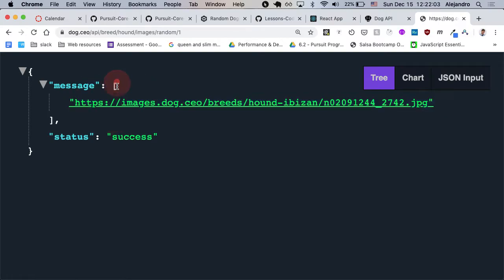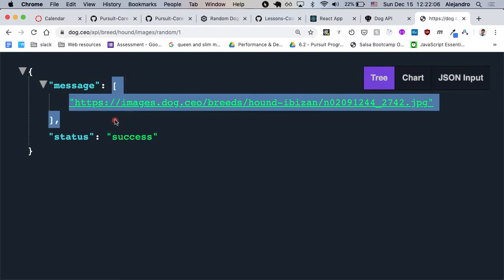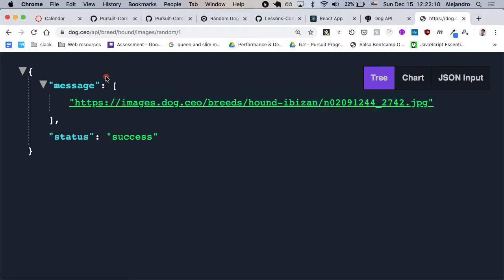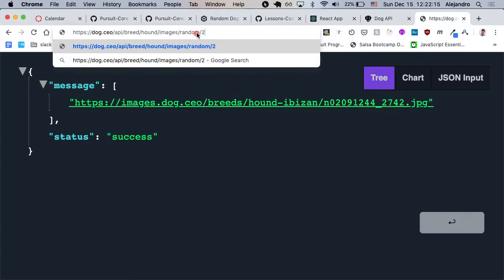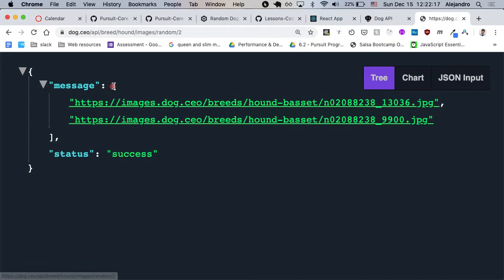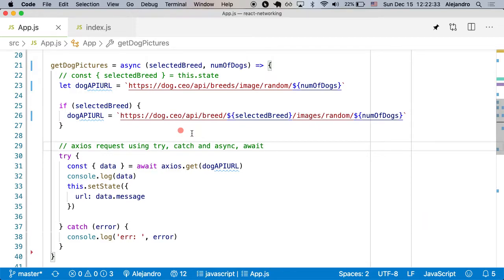And on the other hand, it makes it more uniform for when you have more than one. So in fact, this is also a good standard, because generally you return an array when you're returning multiple things, and this is what this endpoint will allow us to do: get more than one, get a list. So we have to take into account that before we were dealing with just one string in the message. Now we're going to be dealing with an array.